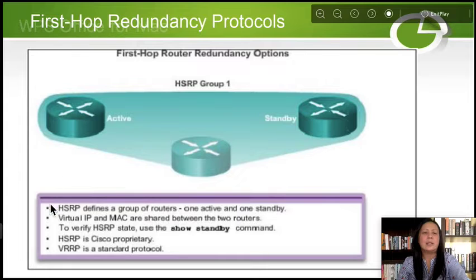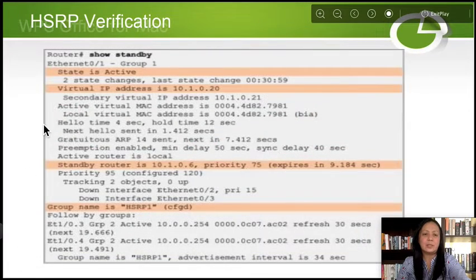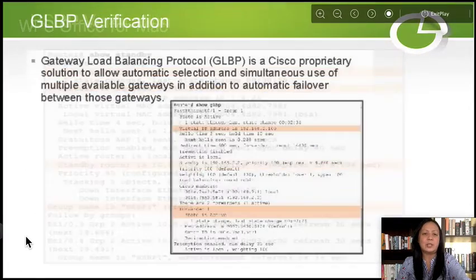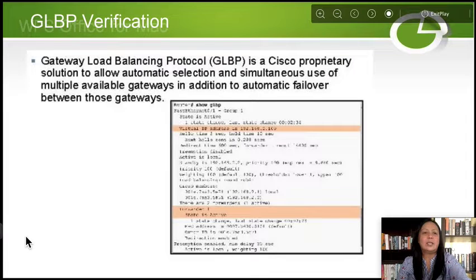Group 1 is active and this is the standby. So HSRP defines a group of routers, one active and one standby. The virtual IP and MAC are shared between the two routers. To verify HSRP state, use the show standby command. Then the Cisco proprietary HSRP is a standby protocol. So this is the example for that, the verification.